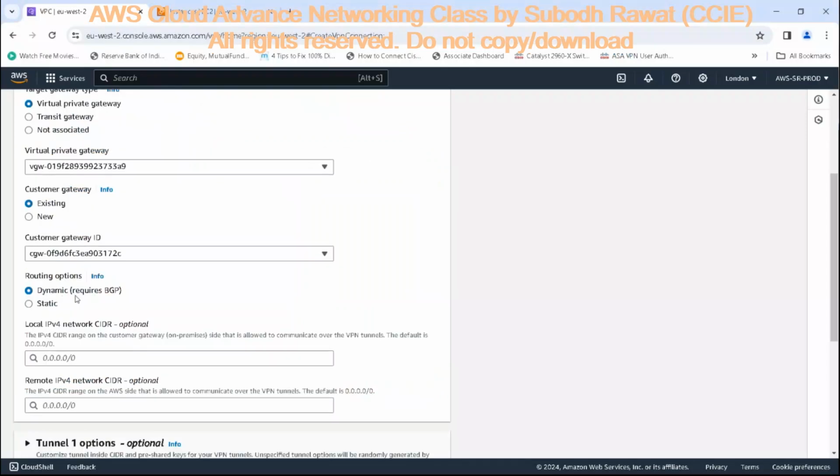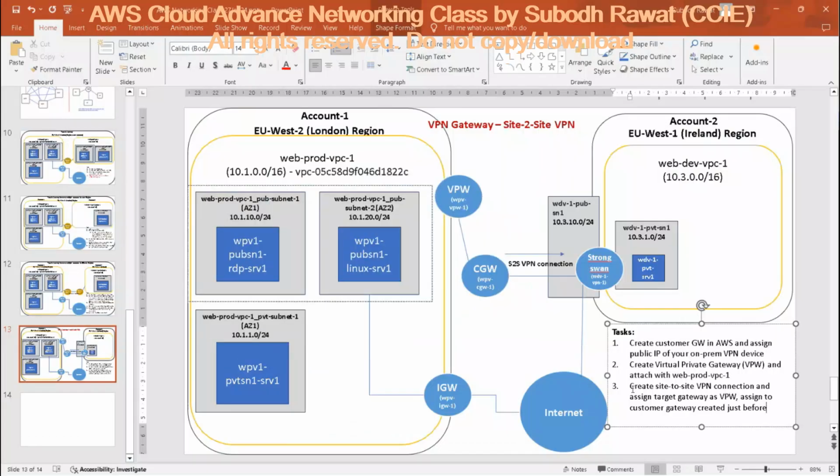Okay, routing option. Do you want to rely on dynamic BGP or static? As I said, we are not running dynamic BGP, so we will have to rely on static routing here. Okay, so we'll do the static. These are the things we are doing within the site-to-site VPN connection. I'll keep this as it is, and keep routing as static and provide CIDR.